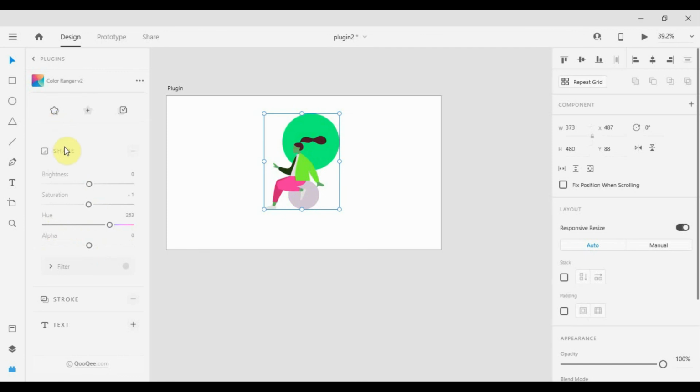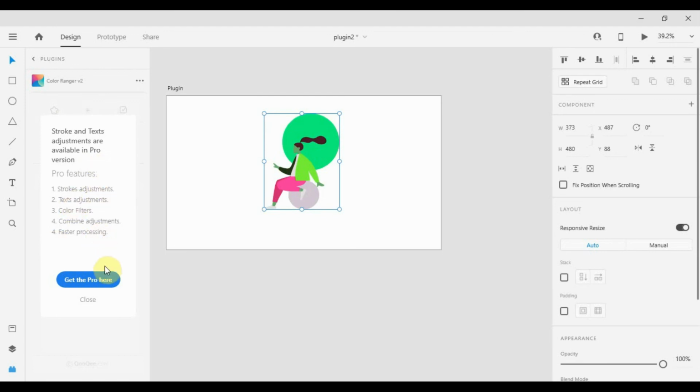In the Pro version we have stroke and text options as well. I'm using a normal version, so I don't have the option for that.